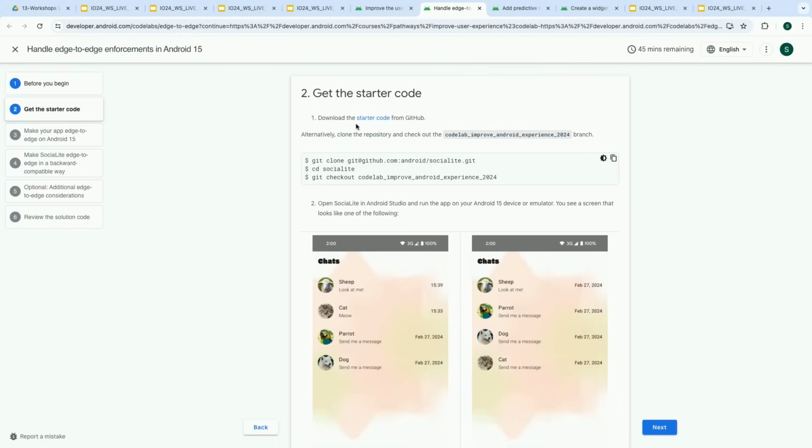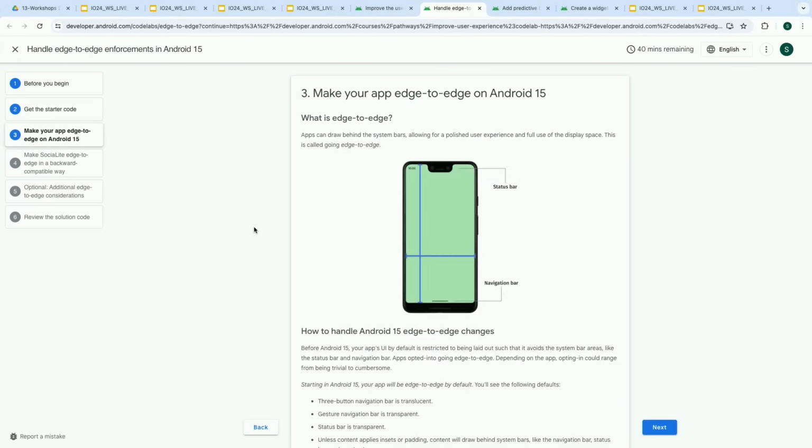Then you're going to get the starter code, which you can get from this link here or by running these git commands. And then run SociaLite and investigate it, and then meet me in part 3.